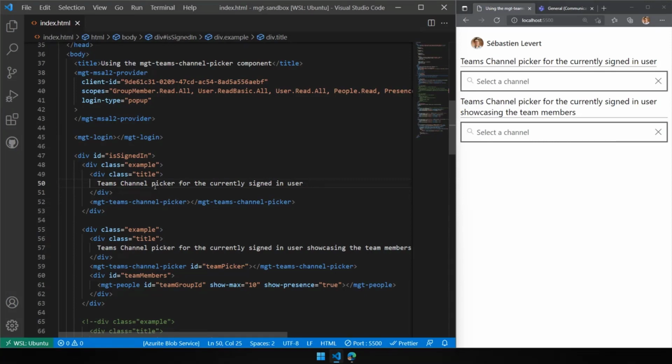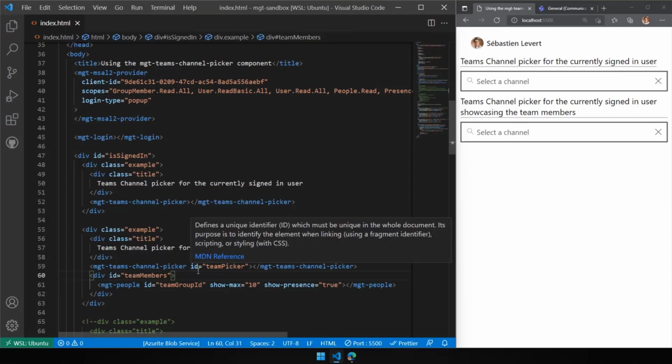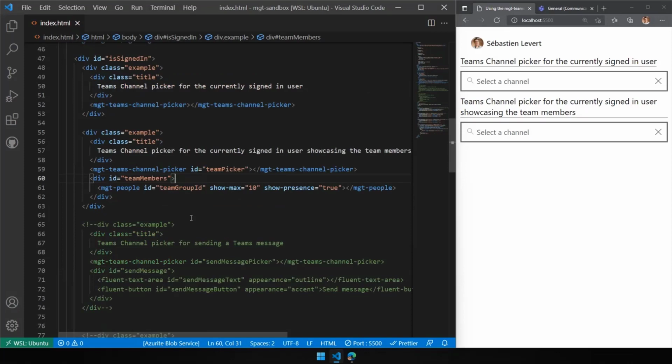And when I'm looking at the second area, what we're doing here is I'm literally delivering a scenario where when I'm going to select one of these channels, we will be using the MGT people component. And here you see it here. We're going to show a maximum of 10. We're going to highlight the presence of these users. And by code, I'm going to come here and identify which group ID I want to leverage here. So I'm going to showcase all the people that are in the currently selected group ID. So let me show you the code quickly before we go into the demo.